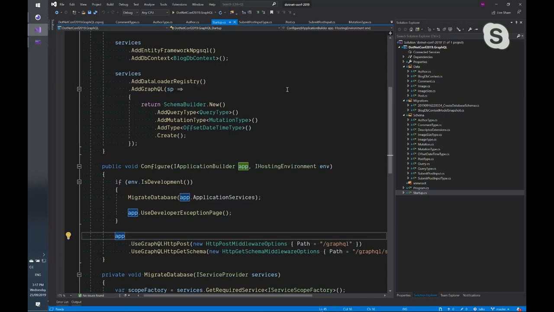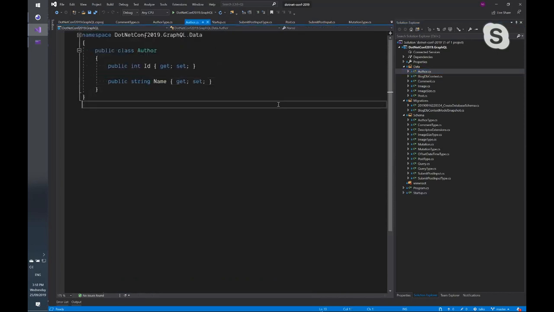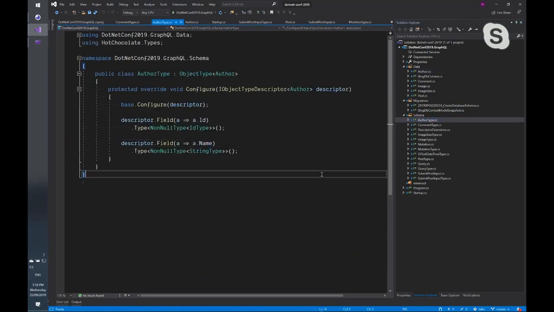Now we need to start defining our schema and our resolvers. Let's take a look at a really simple one first. What you're going to see is a pretty common pattern of a type, in this case, author. This is my EF Core model with an ID and a name, and we're going to see a matching type here. We've got an author class up here, and we're going to see an author type down here. This is how we're using code to define the author type within the GraphQL schema.